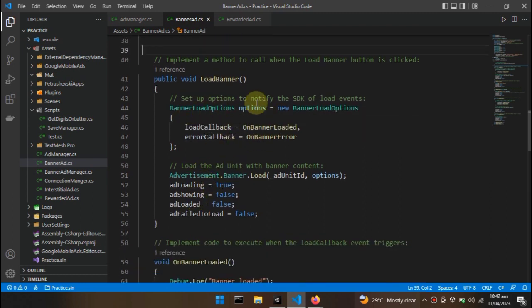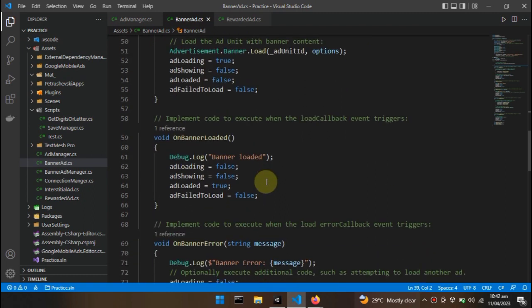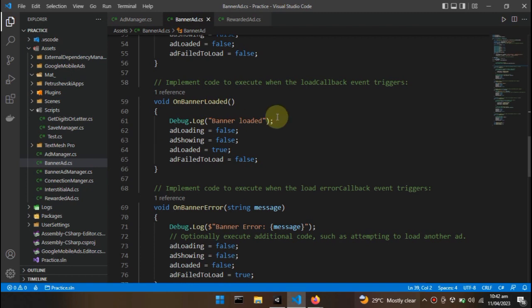I've updated them. So set up options to banner load options, so it will be on banner loaded or banner error. These are different callbacks, and then we load our ad unit ID, with these options set as callbacks for certain events. Then we want to set our boolean values: ad loading is true, ad showing is false, ad loaded is false, ad failed to load is false. Then whenever this banner is loaded, tell us that the banner has been loaded, then set the ad loaded condition to true. That means it's telling us that I've successfully loaded a banner ad.